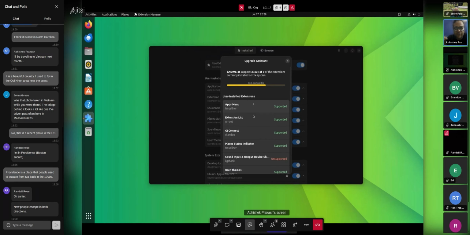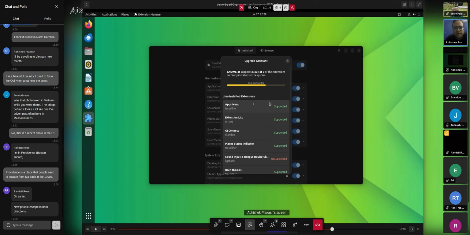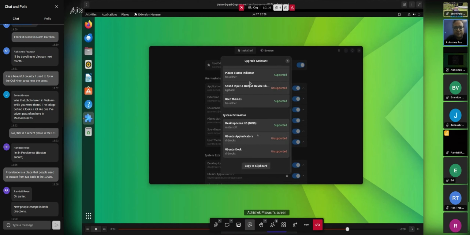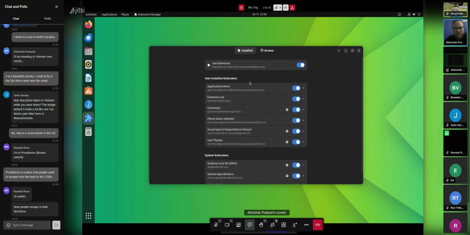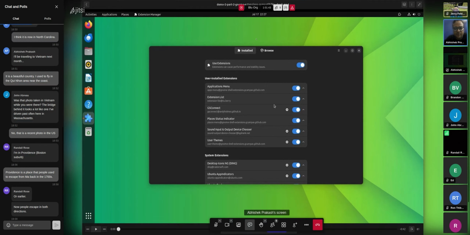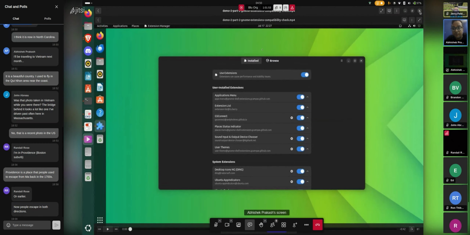And then you can decide whether you want the extension to be available in the newer version or not. So if an extension is really crucial to your workflow that you cannot live without, you can defer the decision of upgrading to a newer version just by using this upgrade assistant feature in the Extension Manager application. This is a very neat feature that not many people know about. This is why I specifically created a video around it, so that people are aware of this useful feature.